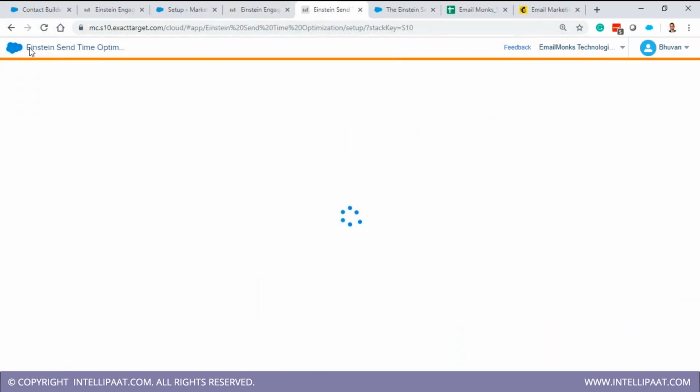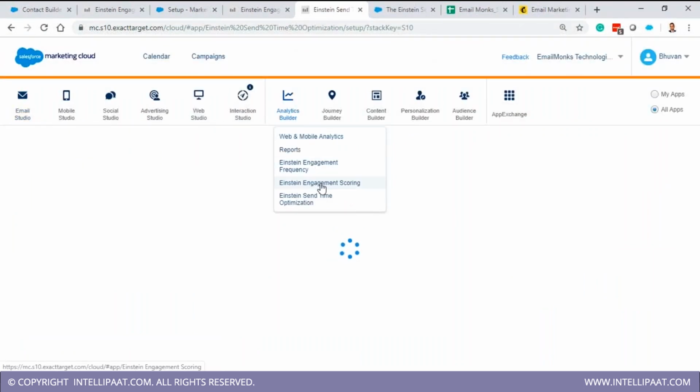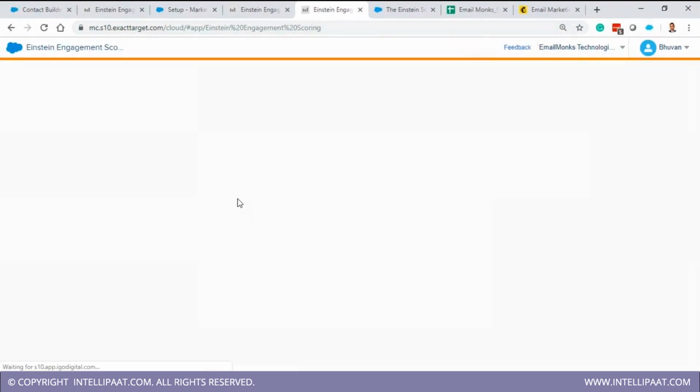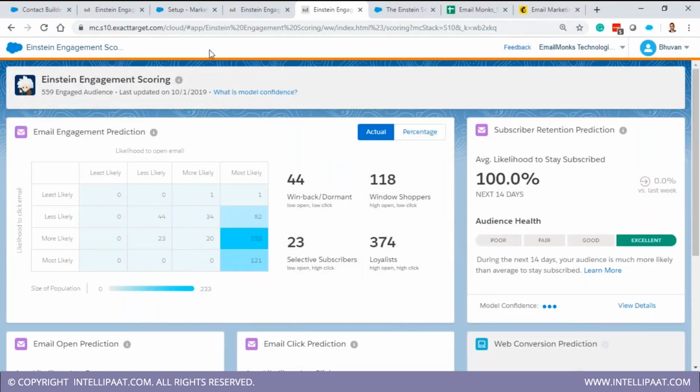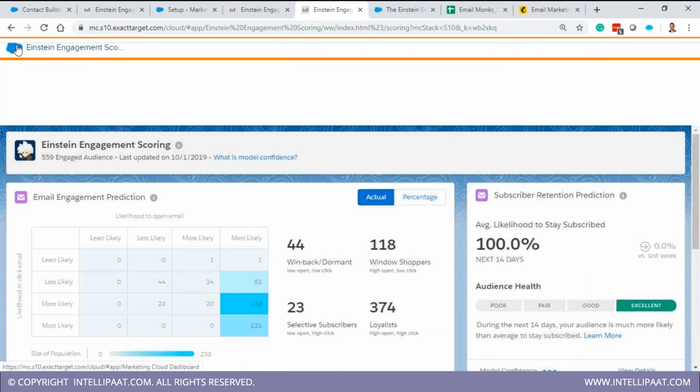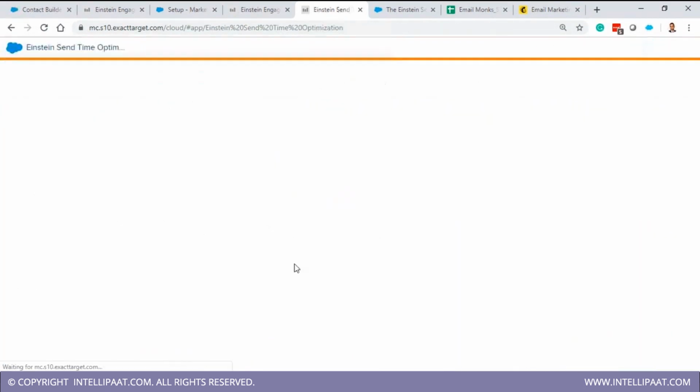This is for some reason not working. I'll show you. This is analytics builder में engagement scoring. So this doesn't look to be working. No, sorry, my bad. This is scoring only. We were doing scoring. Send time optimization. I hope it opens because it was not happening last time. So just wait for it, marketing cloud is taking time. Unfortunately, guys, still it's downloading.